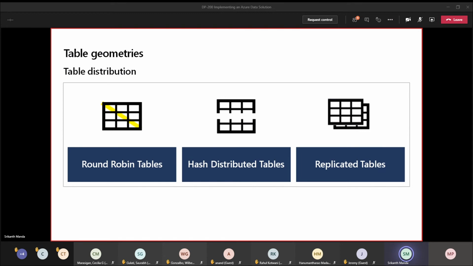Now we have three types of tables. Whatever table you create should be either round robin, or hash distribution, or replicated. In replication, the same data is copied multiple times. You can see there are two tables, so the same data is getting copied into multiple compute nodes. The number of compute nodes depends on the performance and storage unit. Leave this. Replicated tables we will not use. The only two types of tables we need to talk about are round robin tables and hash distribution tables.